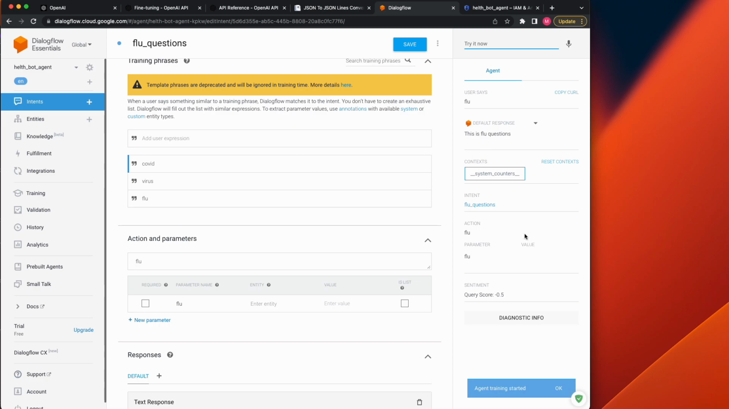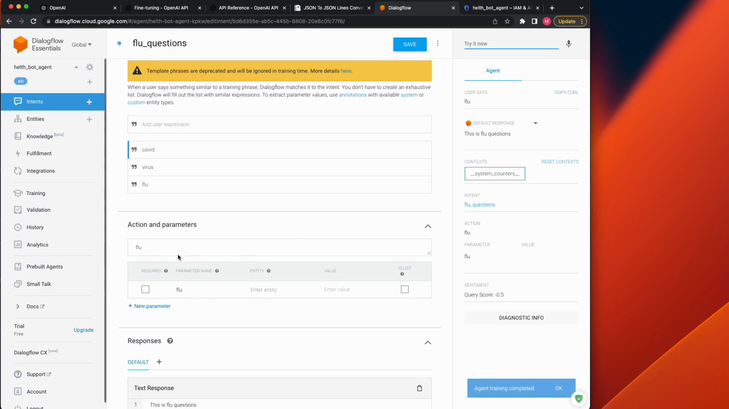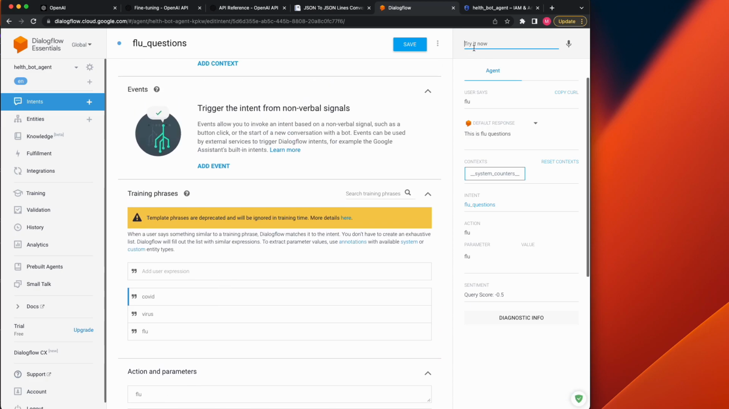Then this is flu questions, as we can see. Now it recognizes our intent. So we have this action parameter, and also if we place virus, it also recognizes.